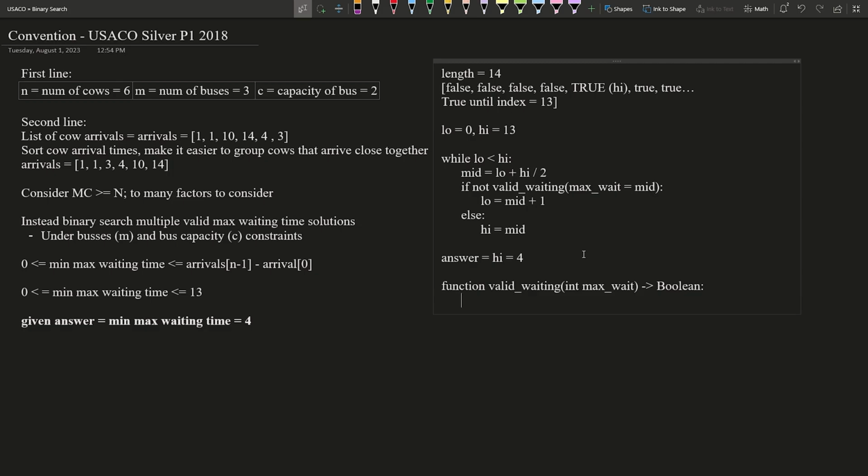Now this code will do a lot of things. We're first binary searching multiple valid max waiting time solutions using the valid waiting function. And then we're narrowing it down at a convergence point of high, or 4, to get the min max waiting time. Now this search is O of log n. So to make this efficient, I have to make this O of n or smaller. We want to make this algorithm faster than O of n squared, the brute force approach.